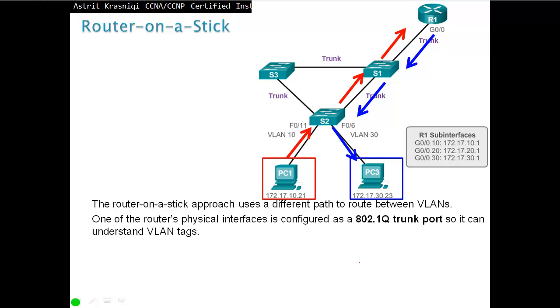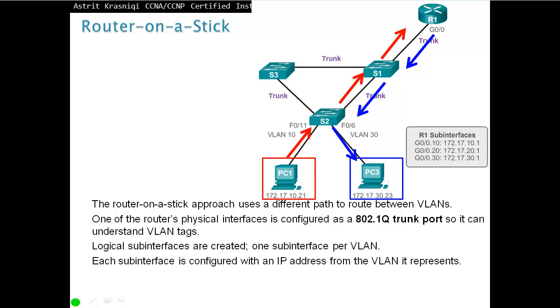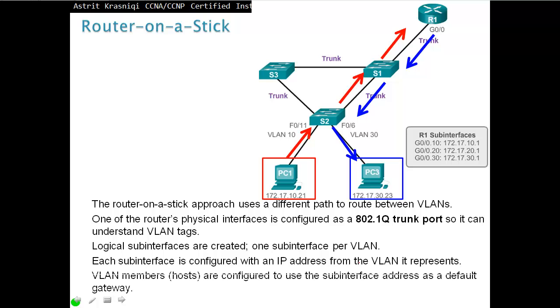One of the router's physical interfaces is configured as an 802.1Q trunk port, so it's going to understand the VLAN tags. Logical interfaces are then created, one sub-interface per VLAN. Each sub-interface is configured with an IP address from the VLAN it represents. So VLAN member hosts are configured to use the sub-interface as a default gateway. Only one of the router's physical interfaces is used. Here we can have scalability, but there's a problem with the bottleneck.